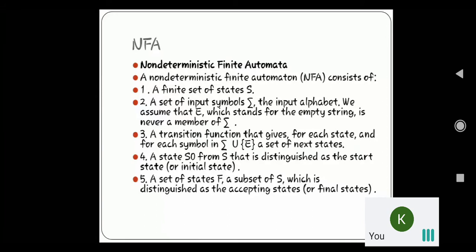And then the next important thing is the initial state, which we call S0. Always we draw this diagram with the first circle as 0. So this particular state we call S0. S0 stands for initial state. That's going to be the first state of your NFA representation.